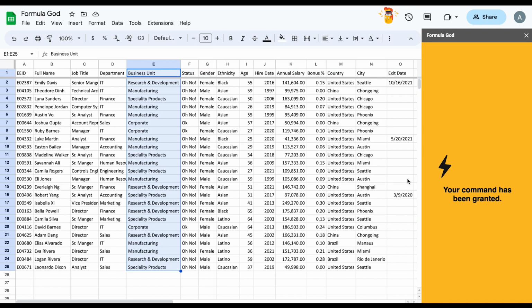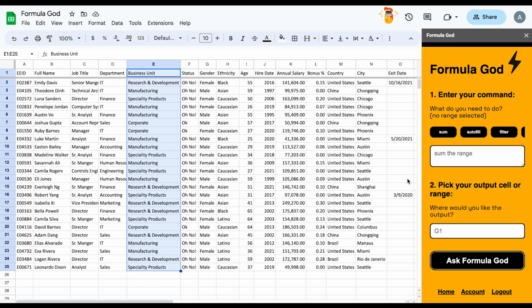And we can see again here, Formula God has successfully filled that column, and it's also now given us a header for the column called status.